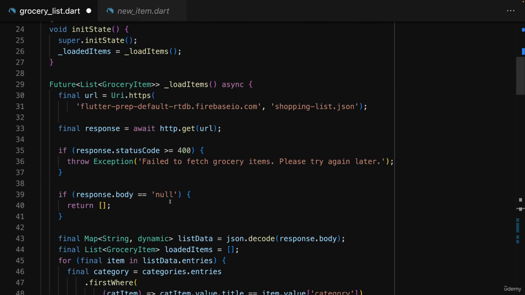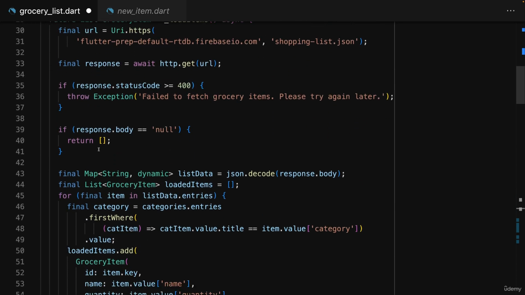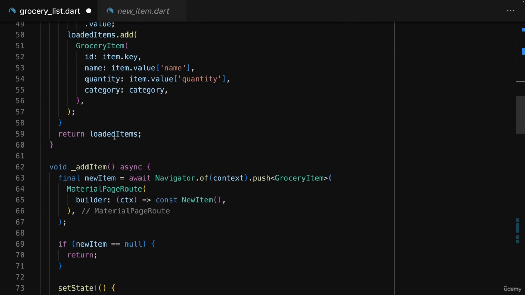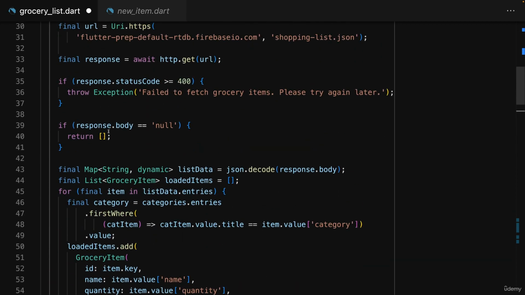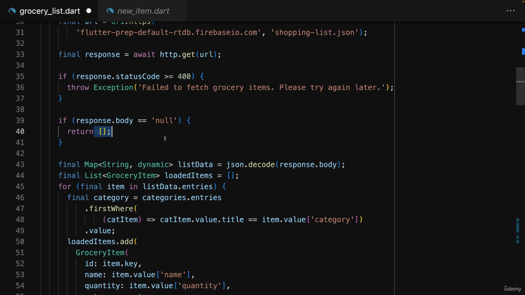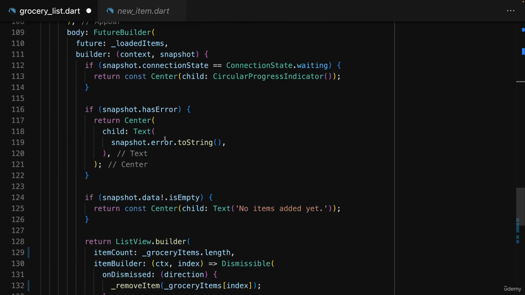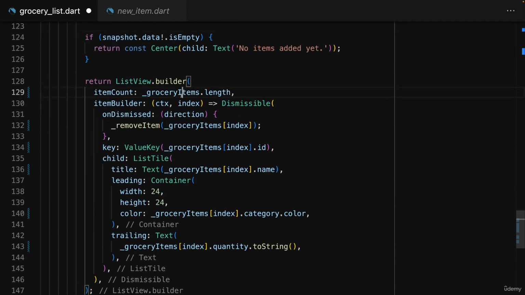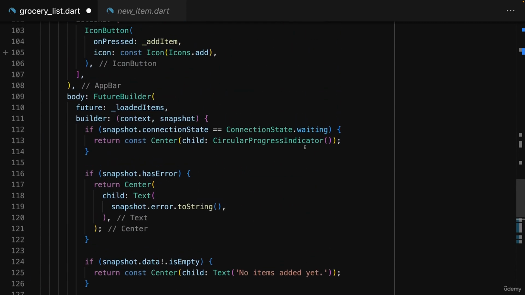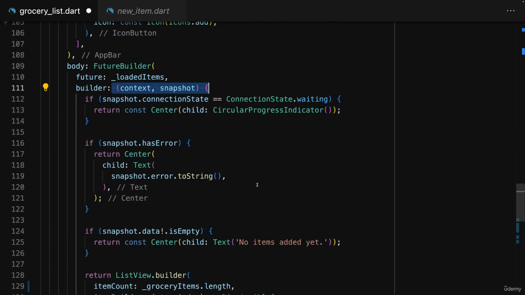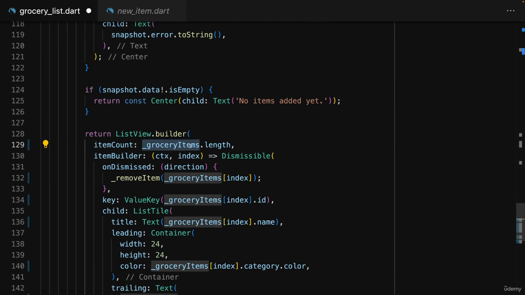And that would lead to this has error property on snapshot yielding true and this widget being returned. But if it's not producing an error, load items will produce a list. It will resolve to a list, the loaded items list or an empty list. And that list is available through that snapshot object as well. So in that builder function that belongs to the FutureBuilder, we want to use this snapshot to get hold of the loaded data.